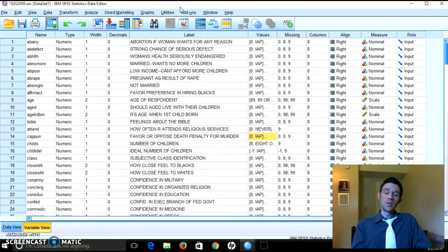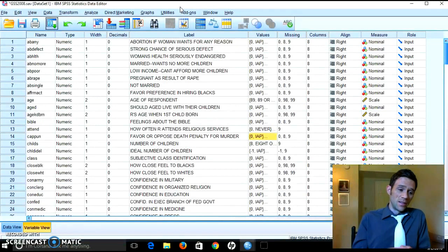For this example, I'm using the 2008 GSS dataset. You'll be using the 2014 GSS dataset, the one that's on Blackboard. I'm using 2008 for strategic reasons. So what you'll do is you'll come into SPSS once you have the dataset open.